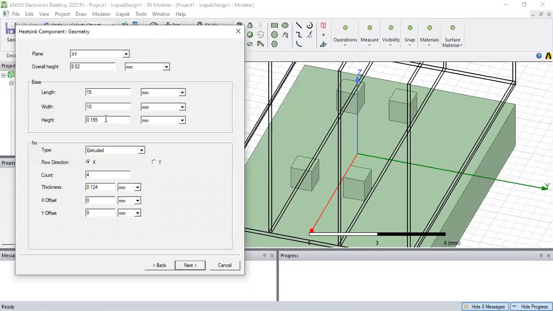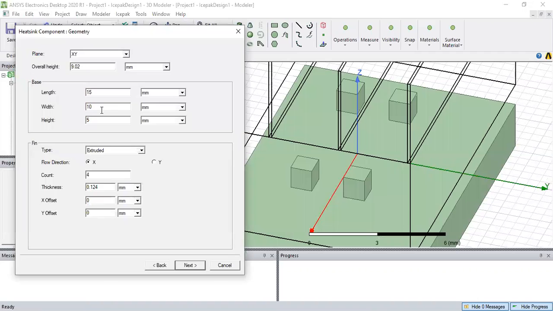Now, changing the height of the base does not change the height of the overall heatsink. That is done here. Changing the height of the base, I'll show you, only changes the base and will actually decrease the height of your fins at the top.